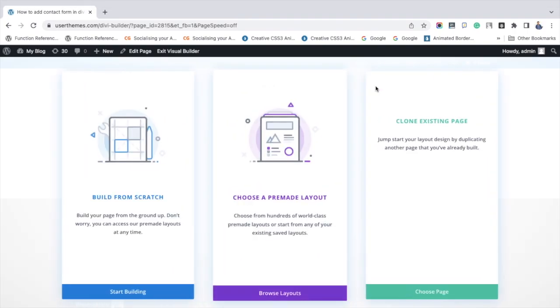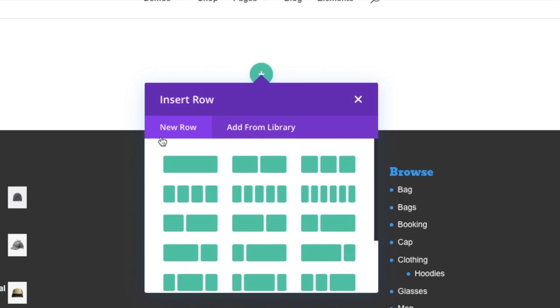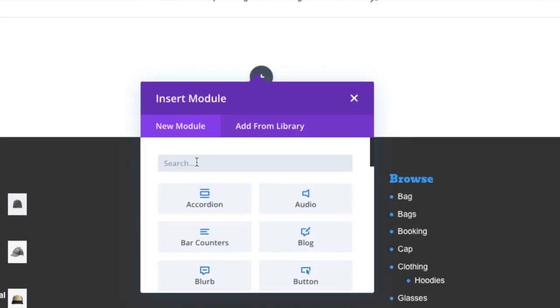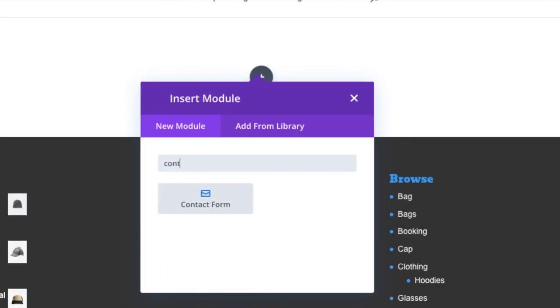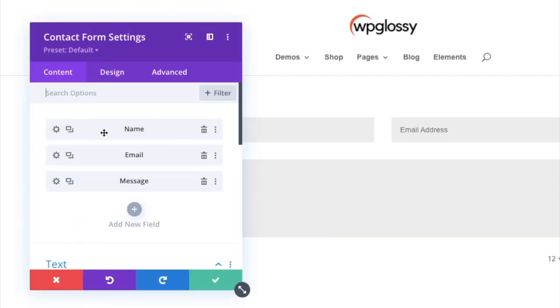As a result, I'm just going to click on build from scratch and then click on plus and then insert a new row, and under that you can just type contact form. So it adds a contact form to your WordPress site. There are three fields basically: name, email, and message. You can customize each of them.